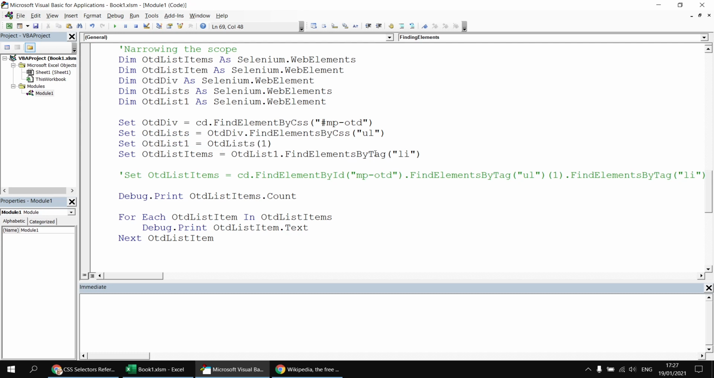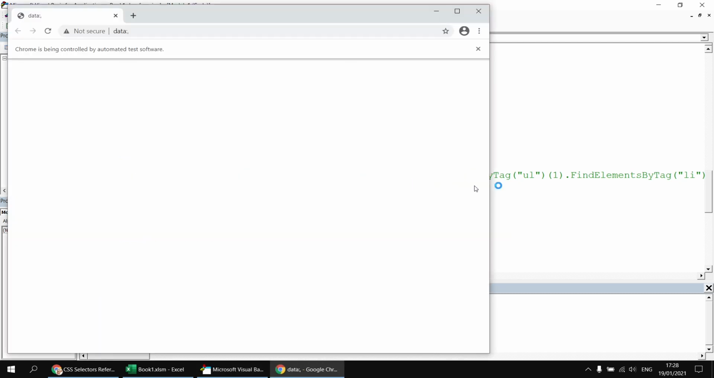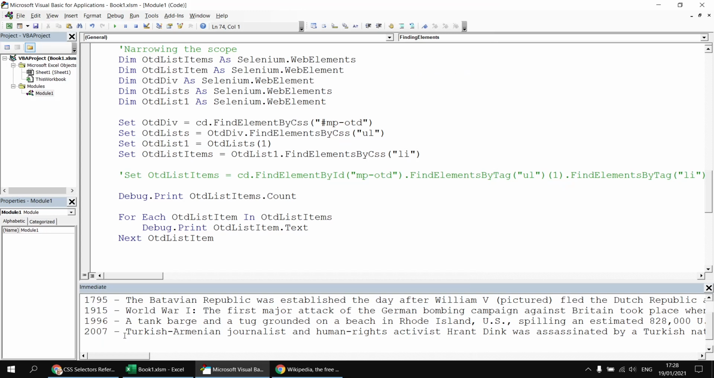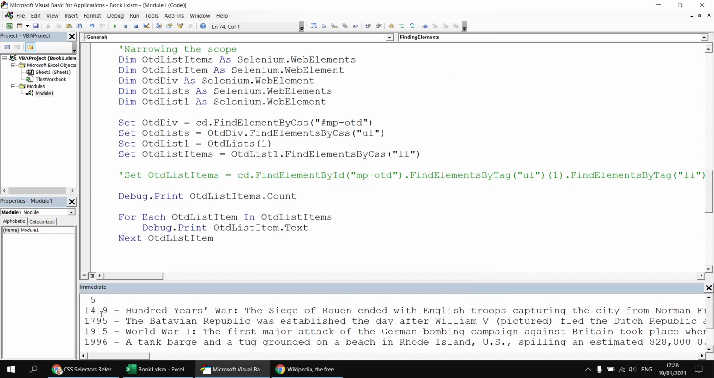And then again, for the final one, to find elements by tag, I can say find elements by CSS, and then just pass in the type of element as a string. So at this point, this will list out all of the list items in the On This Day section in the first unordered list in that div. So let's just run that one to prove that that one actually works at this stage. And there we go. So we can find those 5 individual items listed out in the same way we had earlier on.